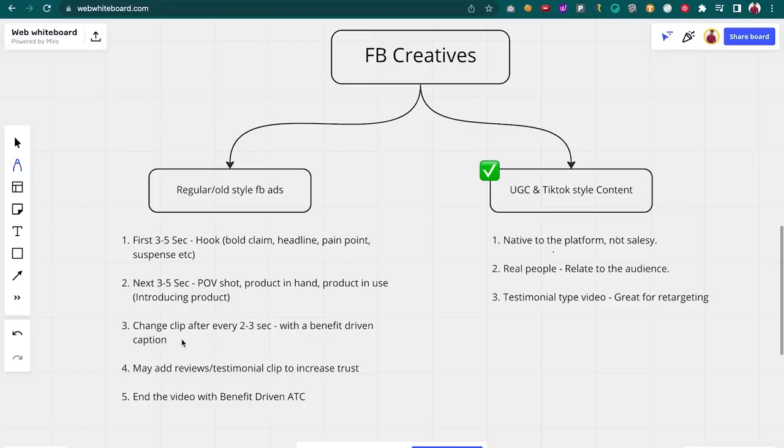And then after every 2 to 3 seconds, you should change the clips with a benefit-driven caption, or show a benefit or the product in use. So for the next, I would say, 10 to 15 seconds, you can have multiple clips in which you show the benefits of your product in the caption, and different clips of your product.